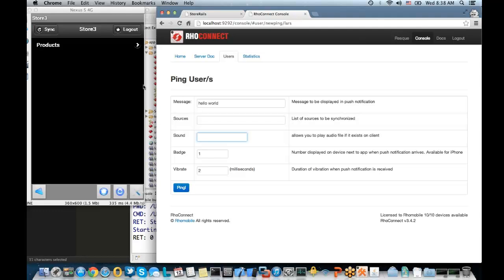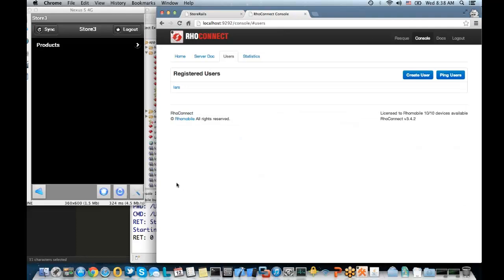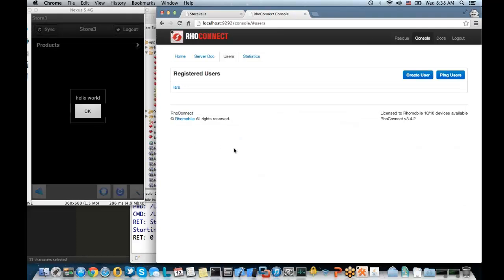If I had a media file in my app, I could play that. Let's go ahead and send ping, and there we go. So now we know that RhoConnect Push is set up properly, and I can deliver messages to the device.